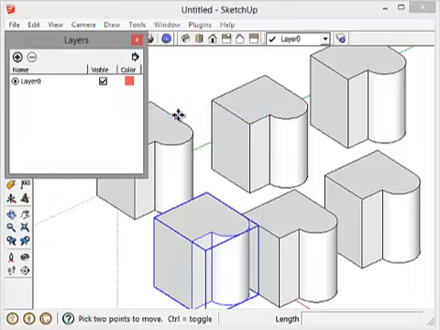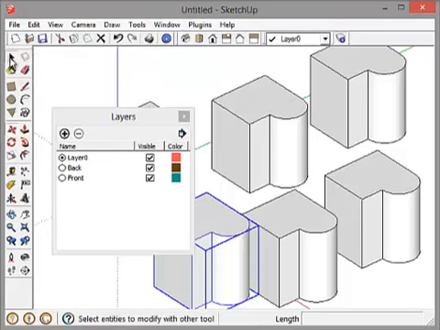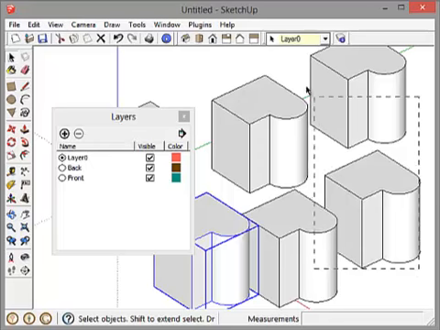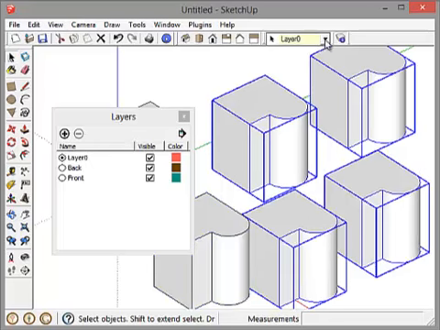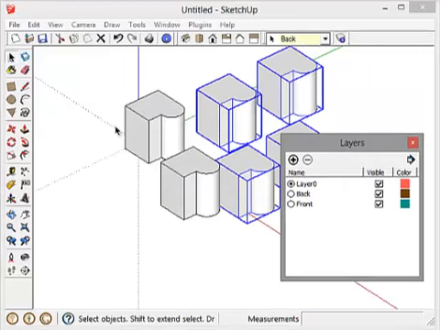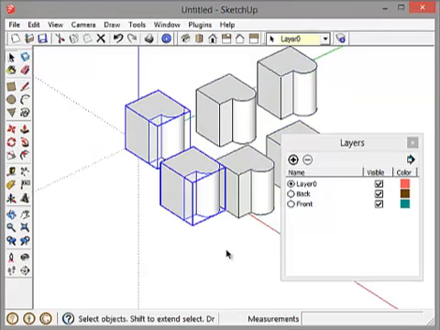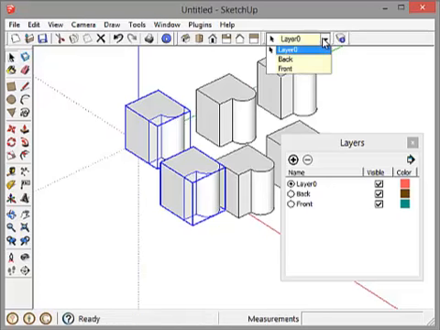The layers you will use a lot. Right now all of these are on layer 0. I'm going to change this by adding a layer, and I'll call this back, and I'll create another one called front. And now if I want to choose, let me get my select tool out here, and I'll choose these 4, and I'll put those on the back layer. I'll choose these 2, and I'll put those on the front layer.